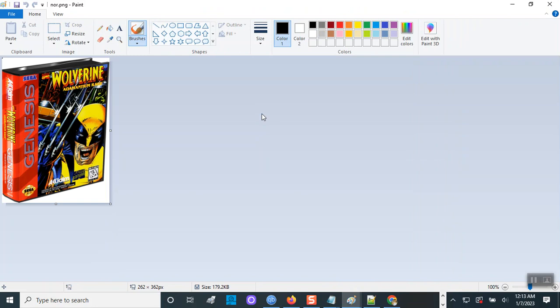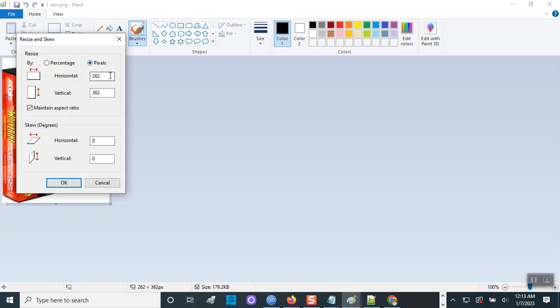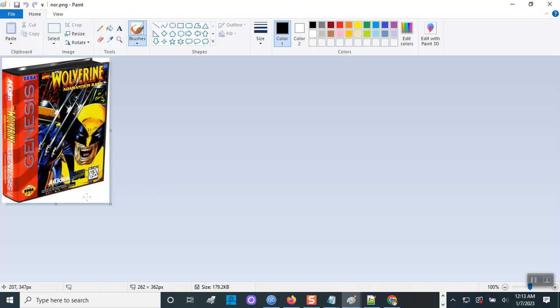And if you look at the bottom right here, where my mouse is moving around the circle, it's 262 by 362. So it's the size that we wanted. So click here, see 262 by 362. So it automatically changed the size for us. So that's great.